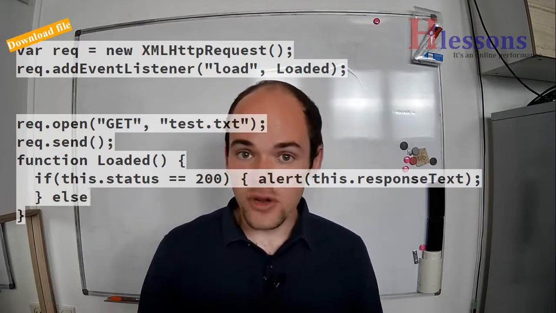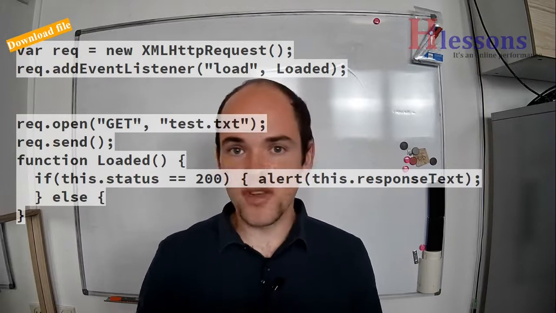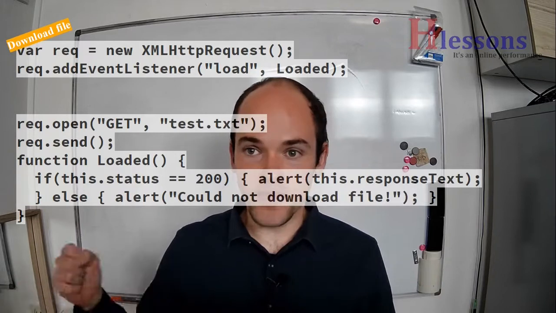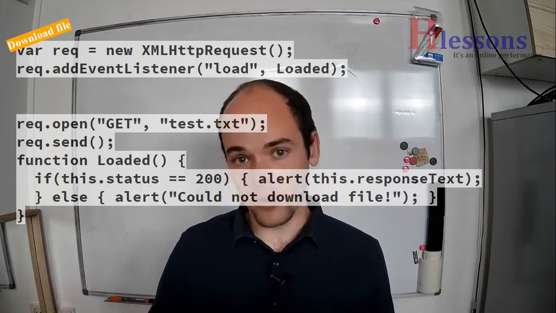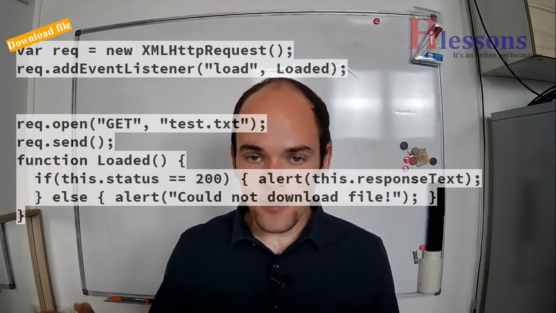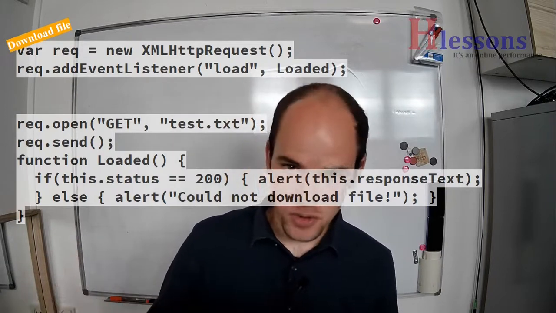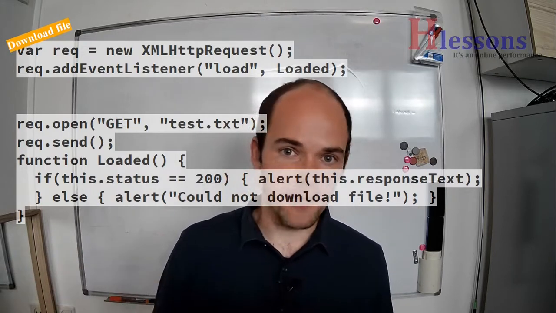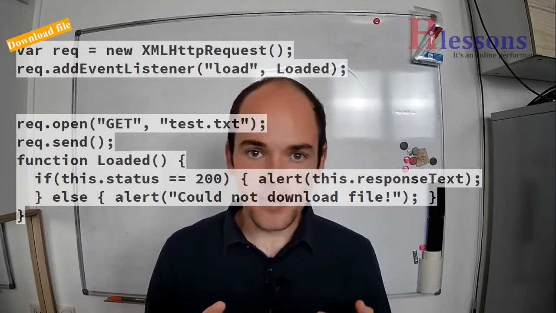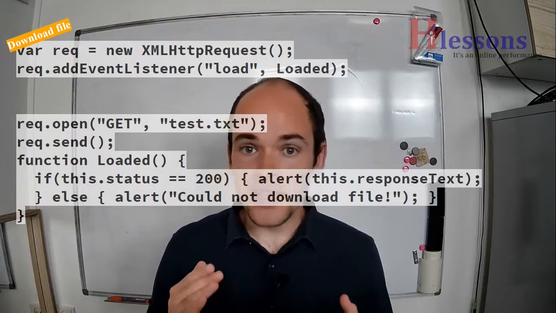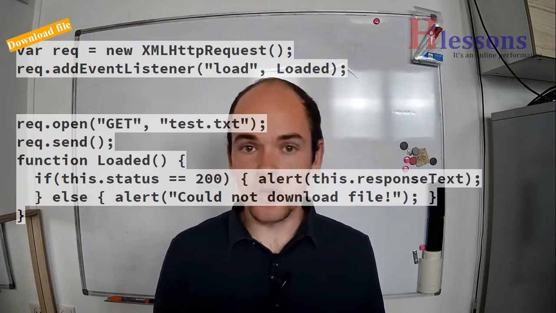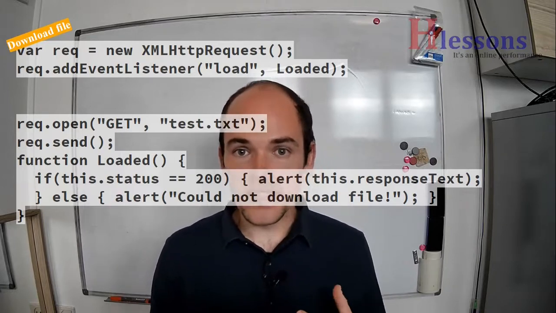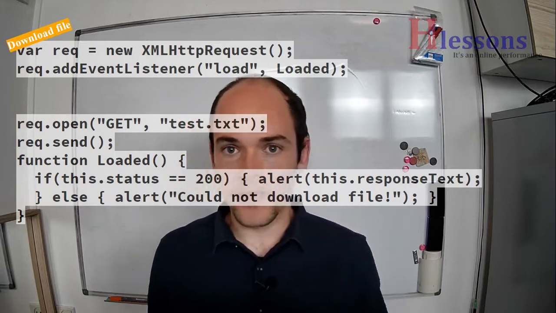So else, opening curly bracket, closing curly bracket, and between those curly brackets, a simple error message. So we're currently handling the file being downloaded correctly and the file not being downloaded correctly. But in both circumstances, the server sends a response. It's of course possible that the server is so busy that it doesn't answer in time. That's when a timeout event is triggered. It is also possible that your computer is currently not connected to the Wi-Fi and you cannot download the file. That is when the error event is triggered.